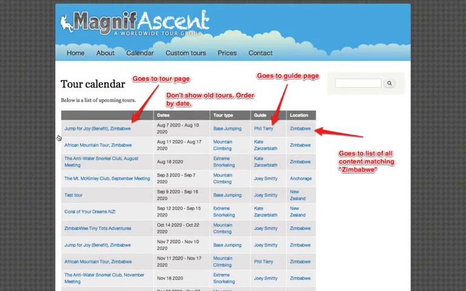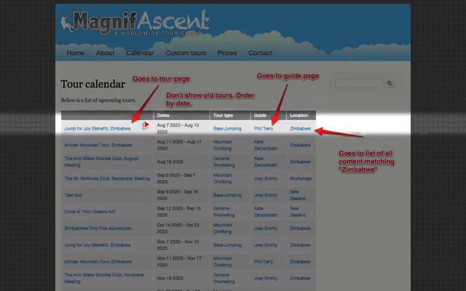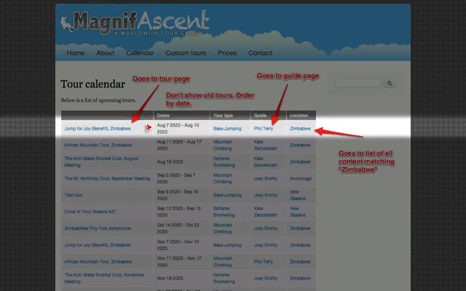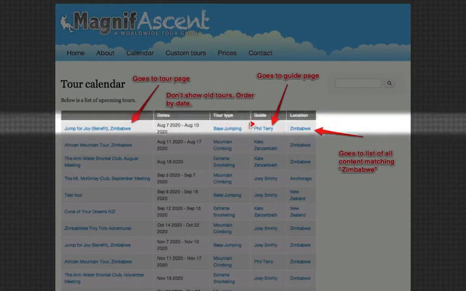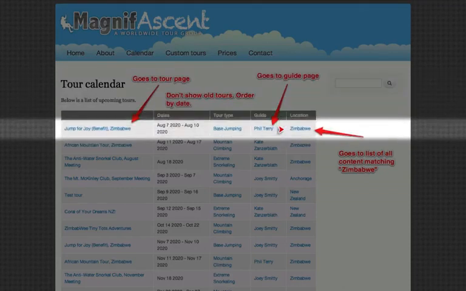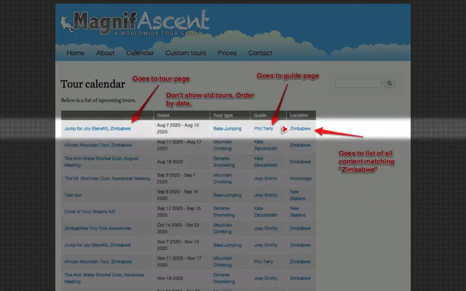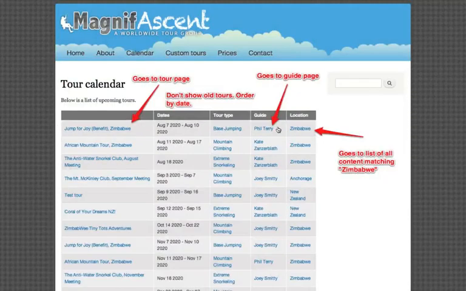Okay, so we have a multi-column table structure here. On the left-hand side, we have the title. It's linked to the tour page. We have the date column. We have the tour type column that's also linked to something, the guide column that's linked to the guide page, and the location column that goes to the list of all content matching whatever the location is. So this is our first introduction to actually displaying lists of data.